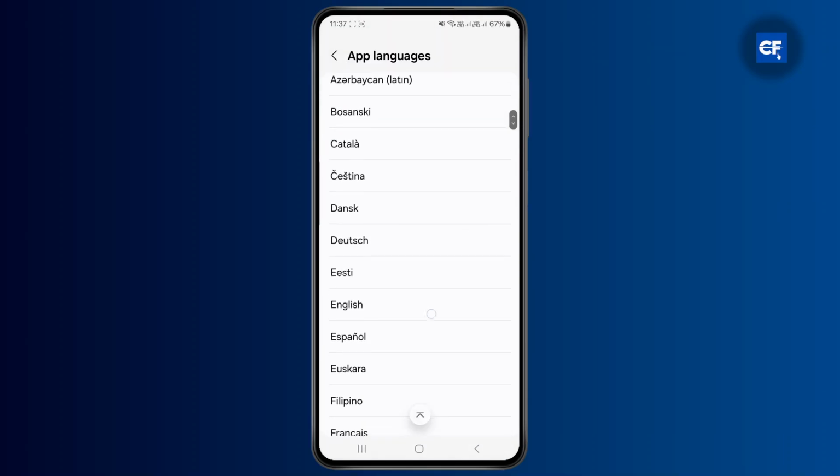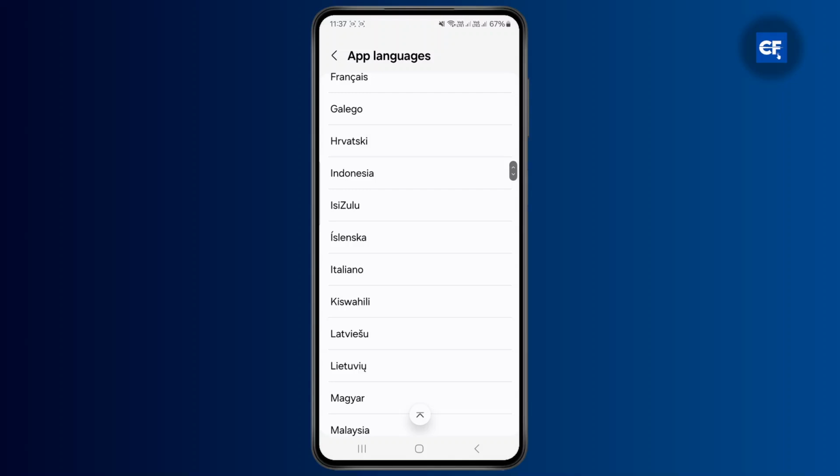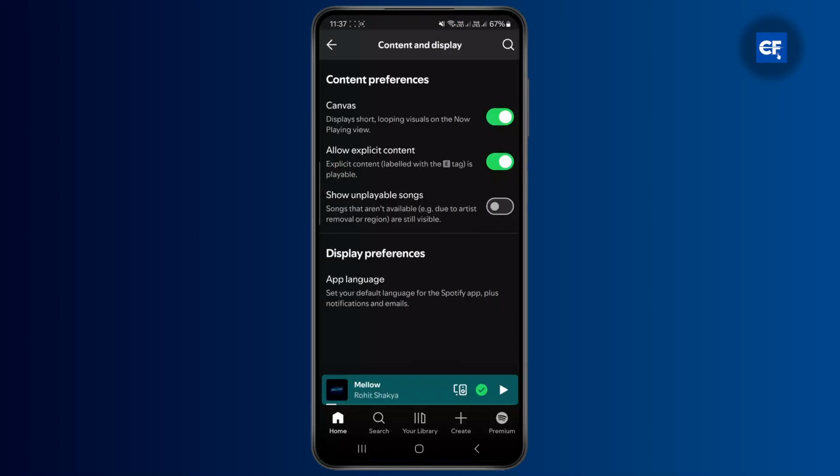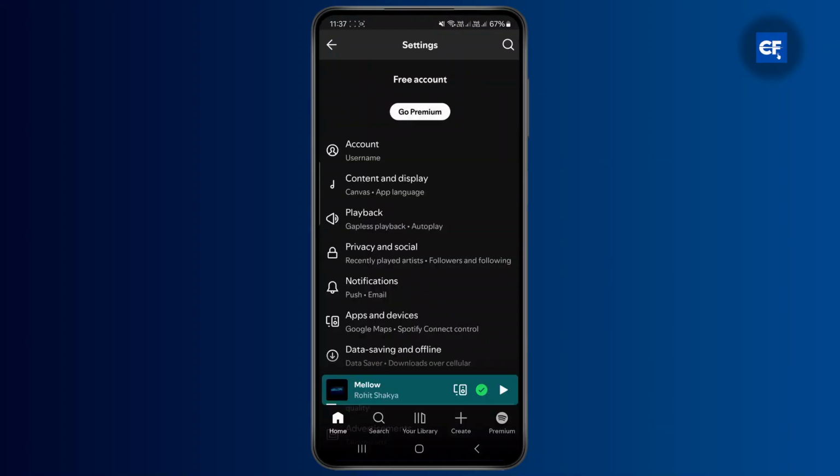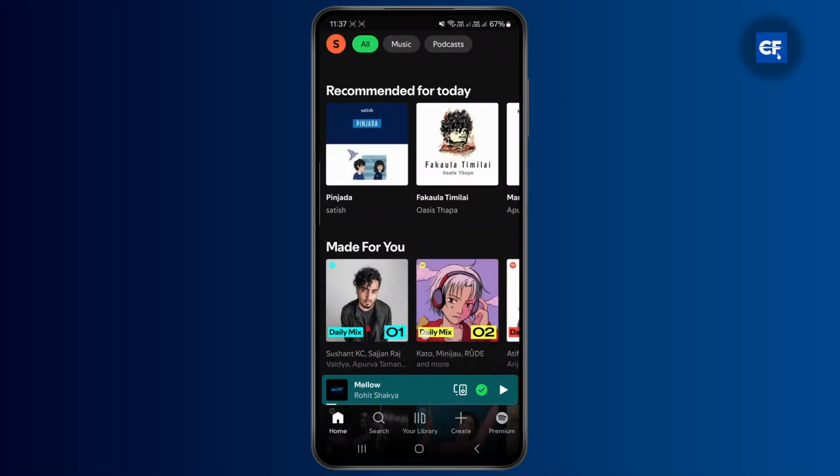And from over here, you can easily select any one of the language which you prefer onto your Spotify application. And you can simply change it. Once you select the language for the application, you can easily restart the Spotify application once again, and just like that you will have successfully changed your language on Spotify.